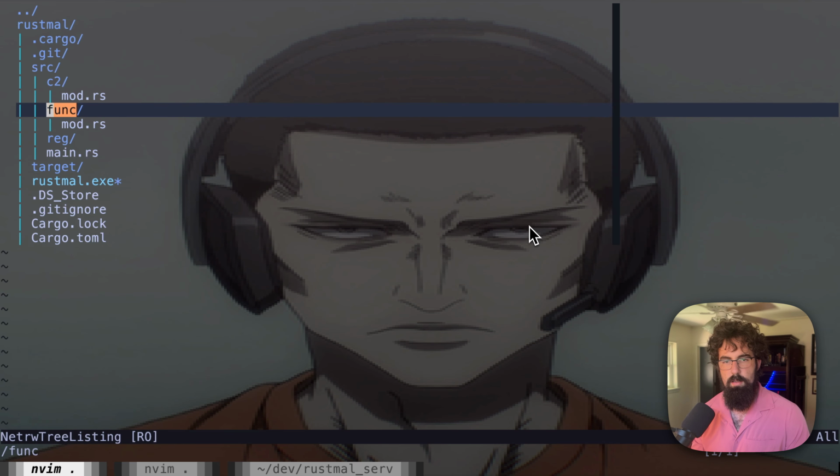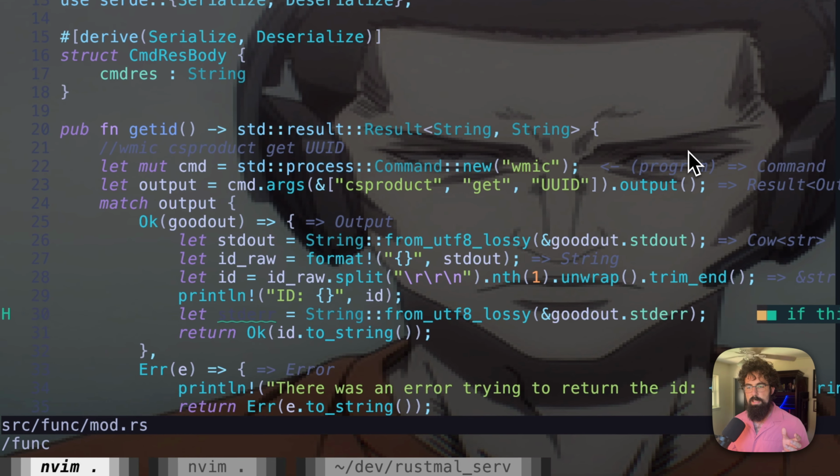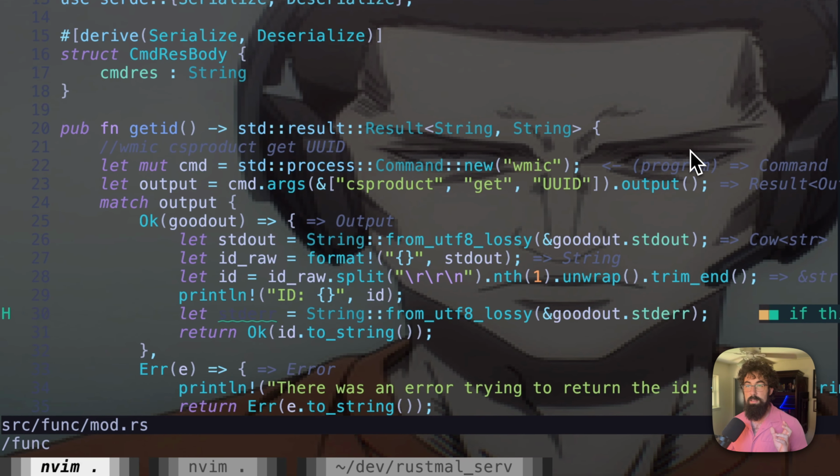So func mod get ID. What this is doing is running the wmic commands, which is the Windows Management Interface CLI, I believe. That's what it stands for. But basically it's used to manage different things on the Windows operating system. I'm using it to grab the UUID that is supposed to be unique for each individual Windows installation.